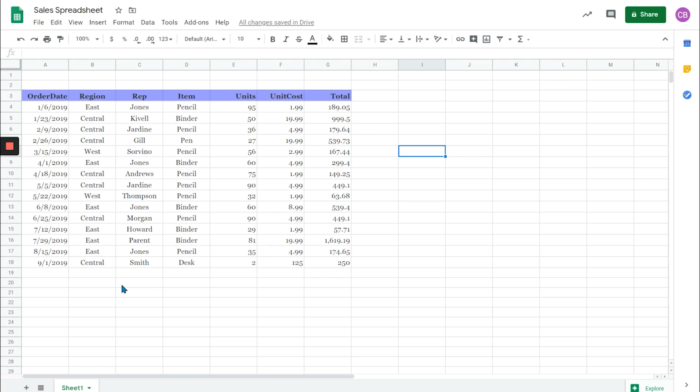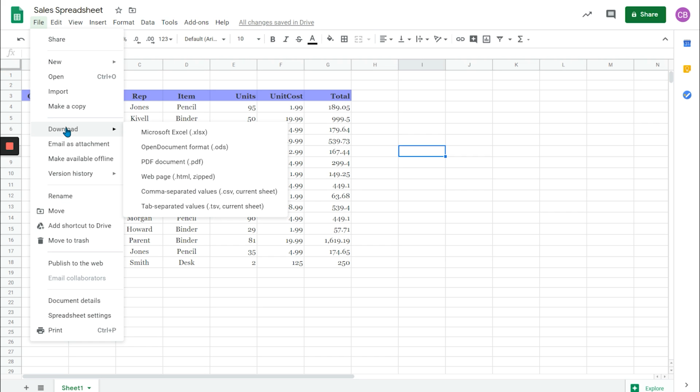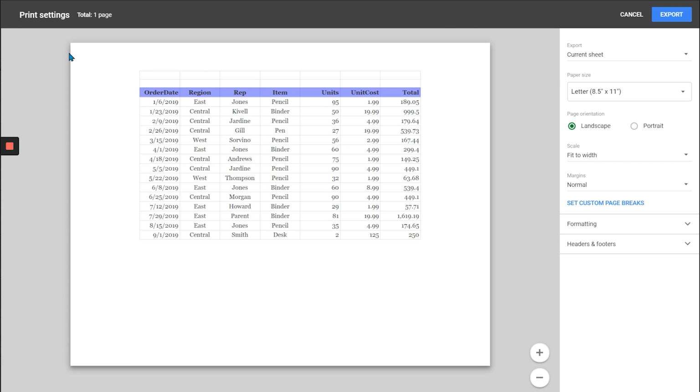So if you have a spreadsheet that you need to convert into a PDF using Google Sheets, which is Google's version of Excel, essentially, it's very similar to converting a document into a PDF. So all we have to do is go to our File menu and we choose Download. And from Download, we choose PDF Document. Now that'll open up another window that looks like your print settings window when you go to print a spreadsheet. However, here we're just going to be downloading it.